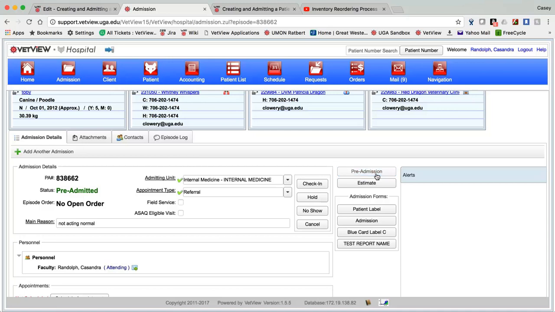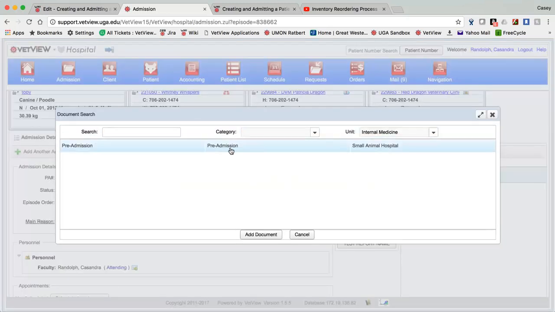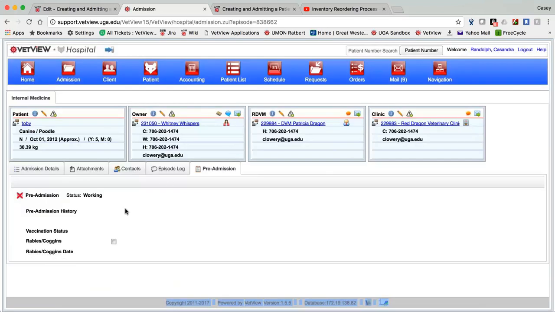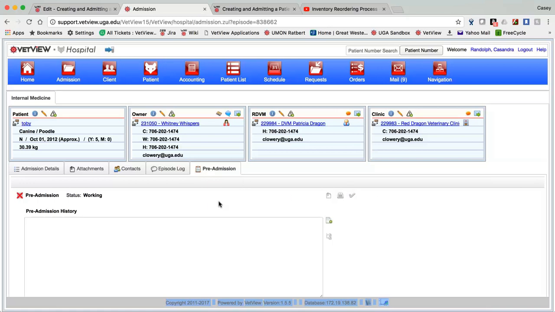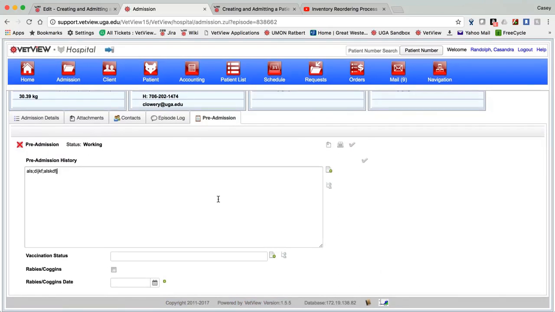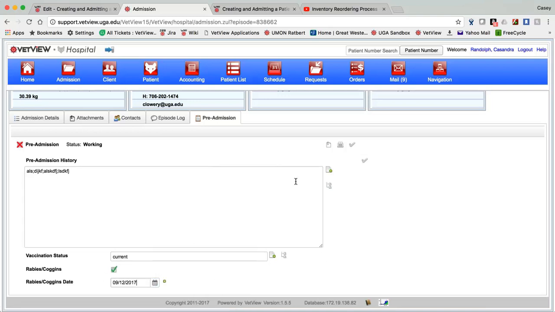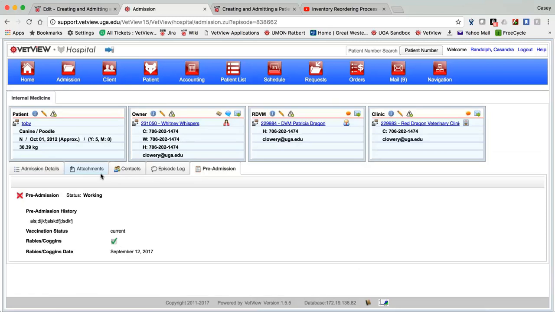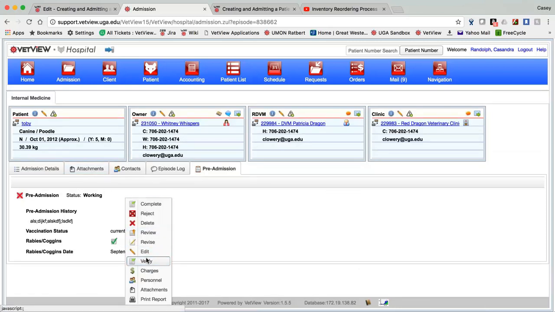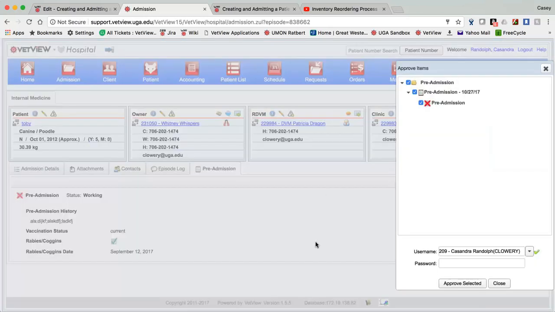If I click the button, it's going to ask me what document I'm adding, and when I choose the pre-admission option, it then opens a document that I need to fill out. So obviously you want to put real data in there. Right, and then you can save that. If you have permissions, you can verify that.